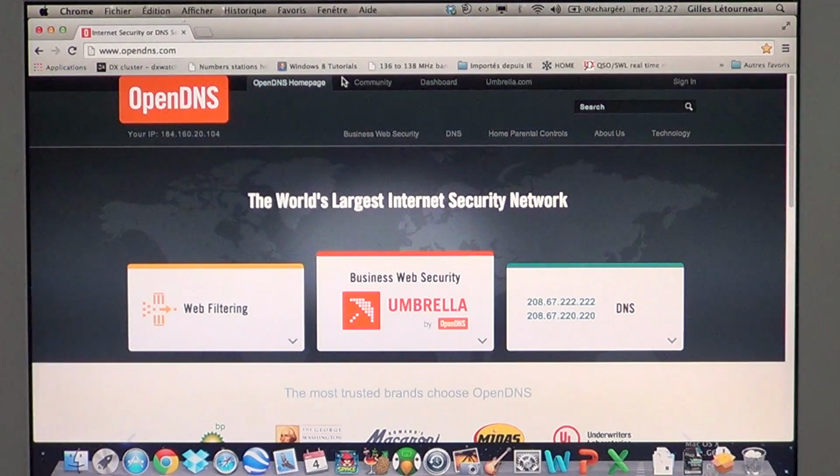OpenDNS is the world's biggest internet database and server for websites, and it also adds the bonus that you can actually have web filtering. You don't need to open an account to use the OpenDNS servers. You can just change them.